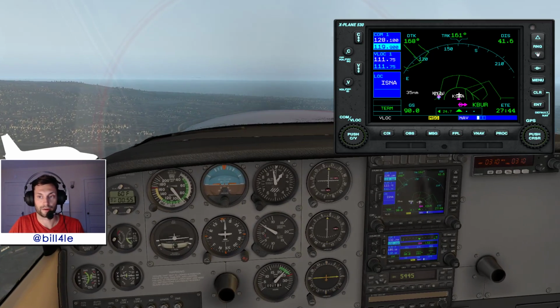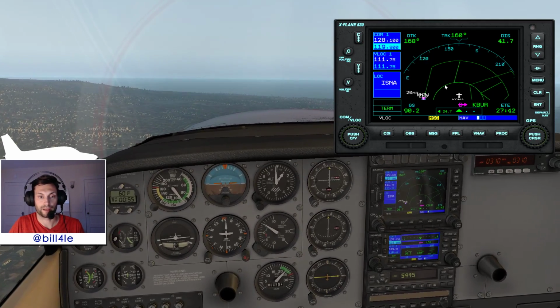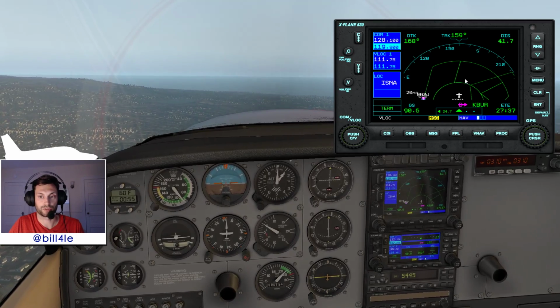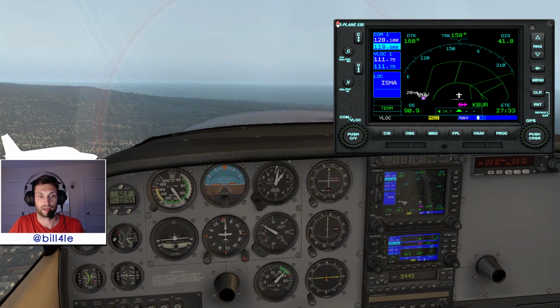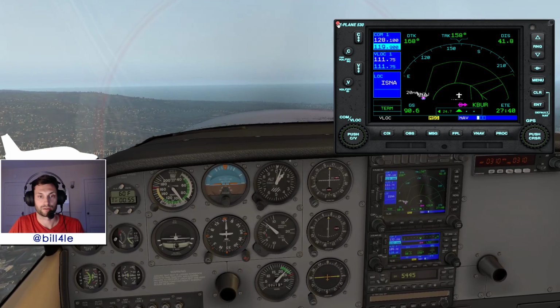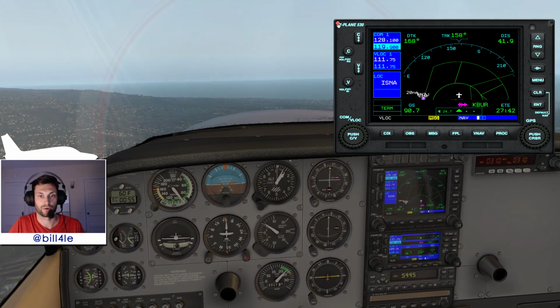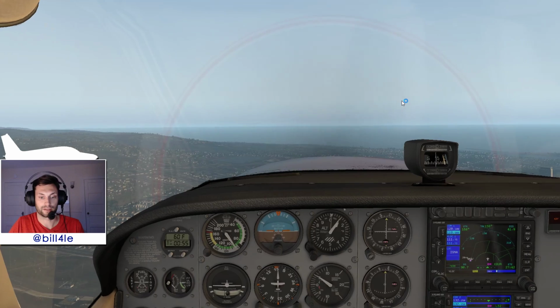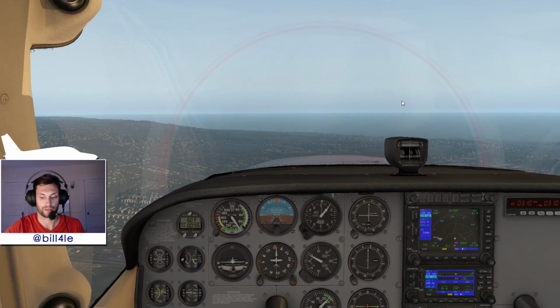And if you look here, we're basically going to get released once we clear the airspace, and we'll be good to go. So they're just keeping an eye on us as we depart the airspace.